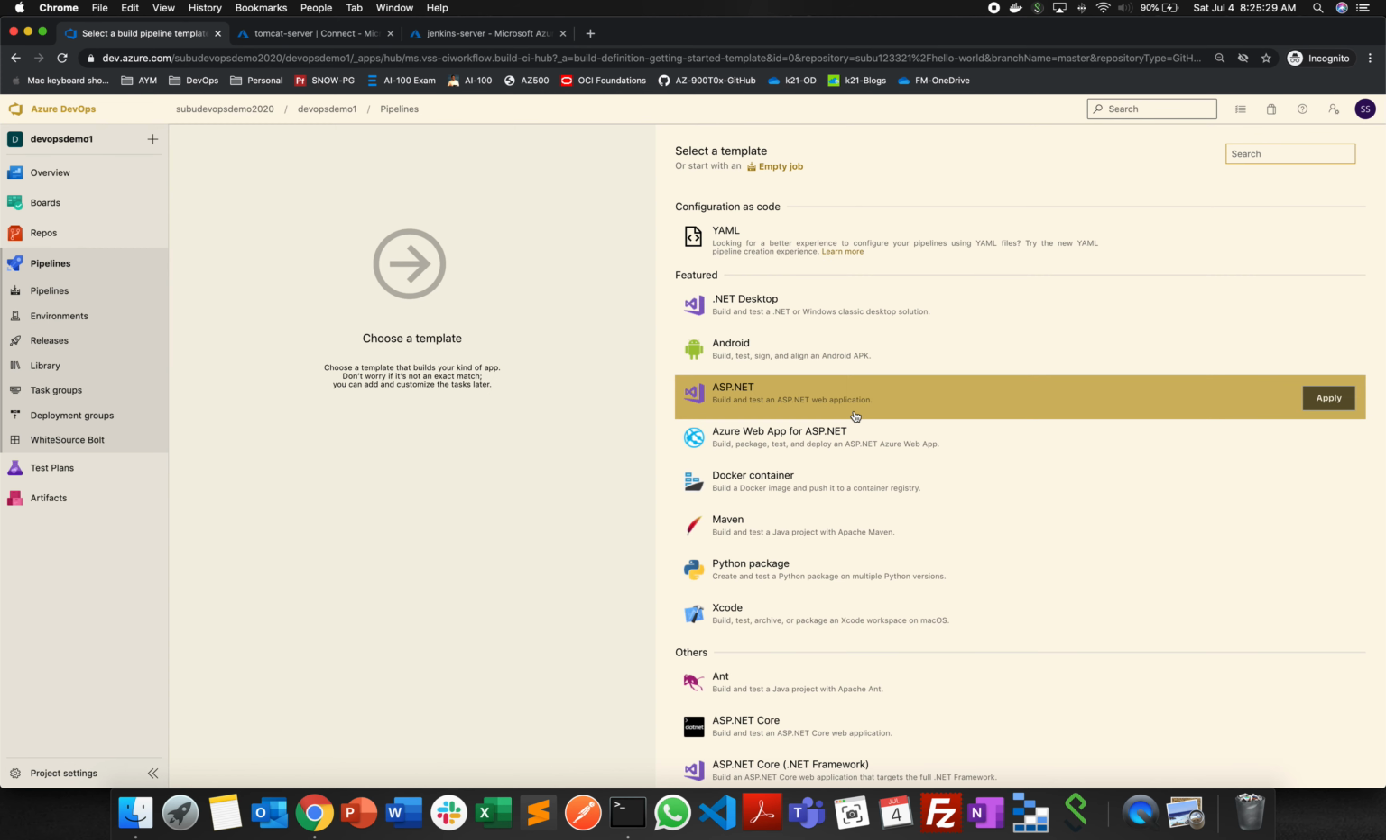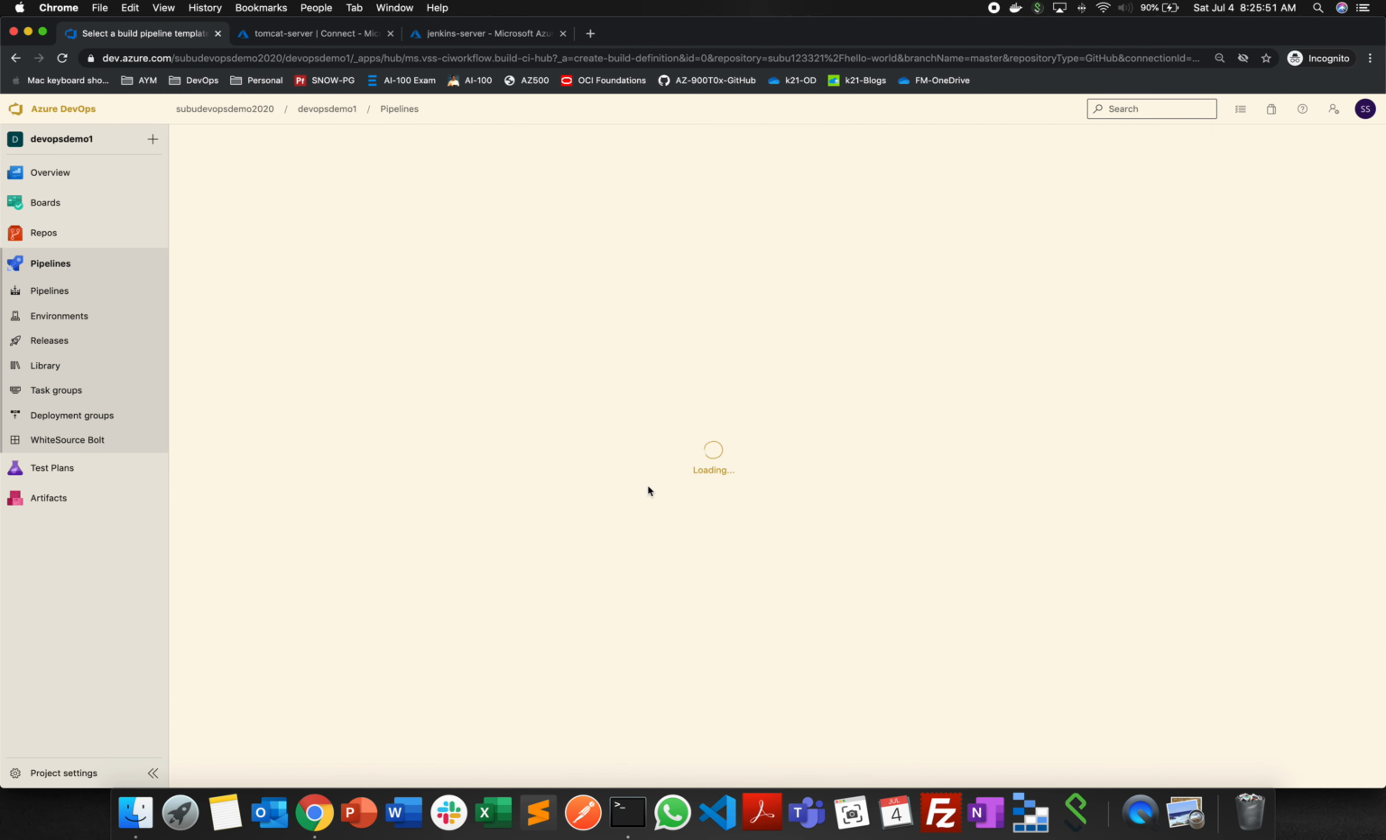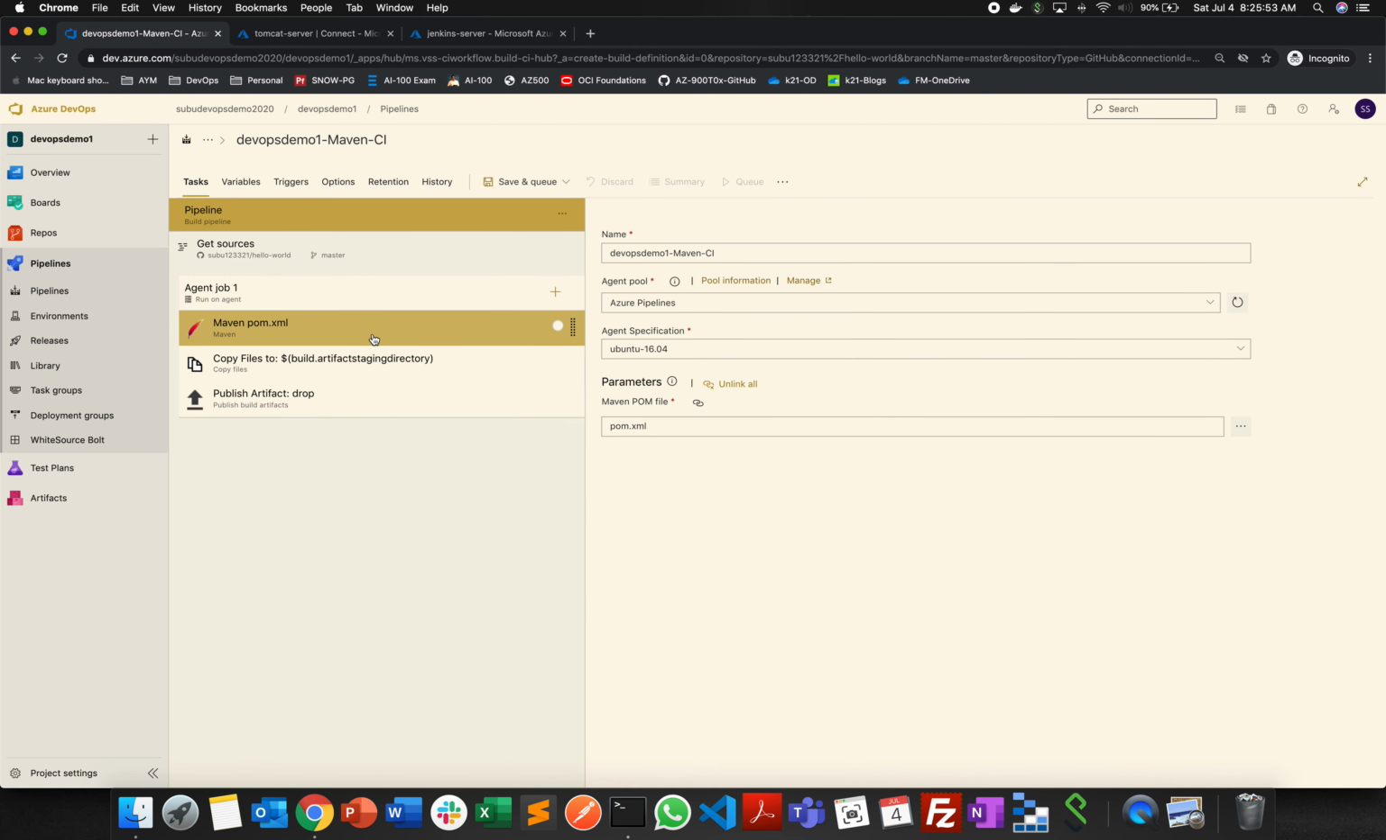Now this is an extra option provided by Azure DevOps, which means you can by default choose a template, or you can create an empty job and add a separate task by yourself. Since it is going to be a Java program, I have an option of choosing a Maven template. Here, if you see, a Maven template is available. So what I'm going to do is click on apply. Now when you see it, automatically the Maven tasks are getting filled.